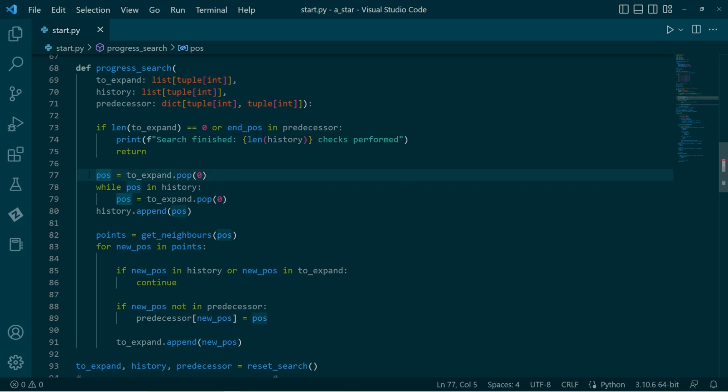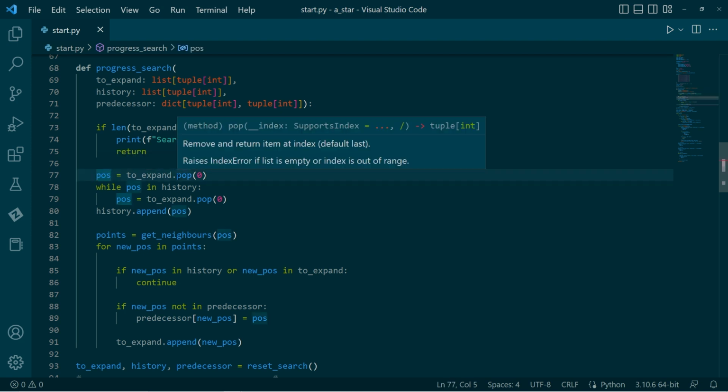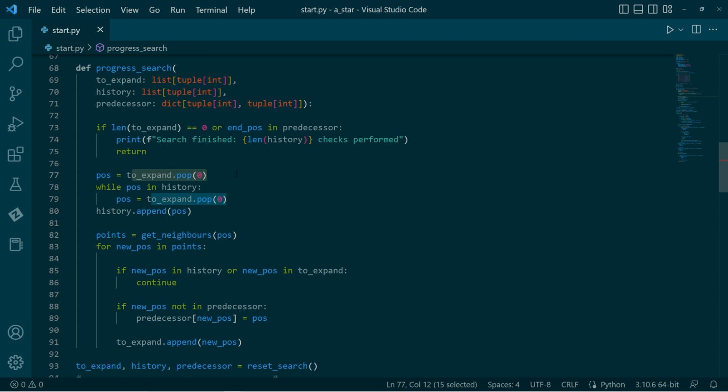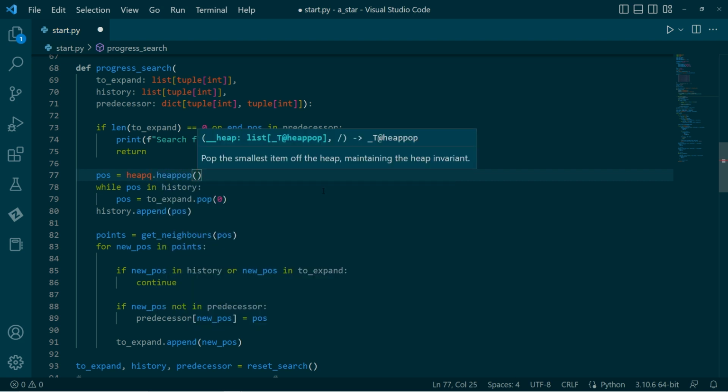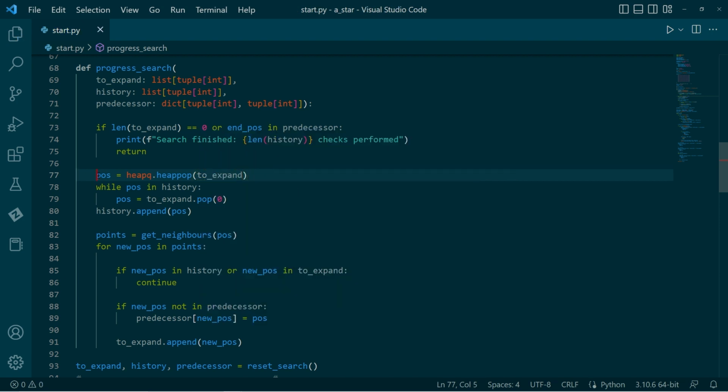So here we're saying position. Okay, now what we can do is, instead of popping from position 0, we can look at the heap queue module, and it's this heap pop. Now by default, this is a priority queue, it pops the smallest item. So we'll go to expand is the list we want to pop from, but that returns a tuple. So the cost is the first argument, and then the position is the second argument. So we can pop that there.